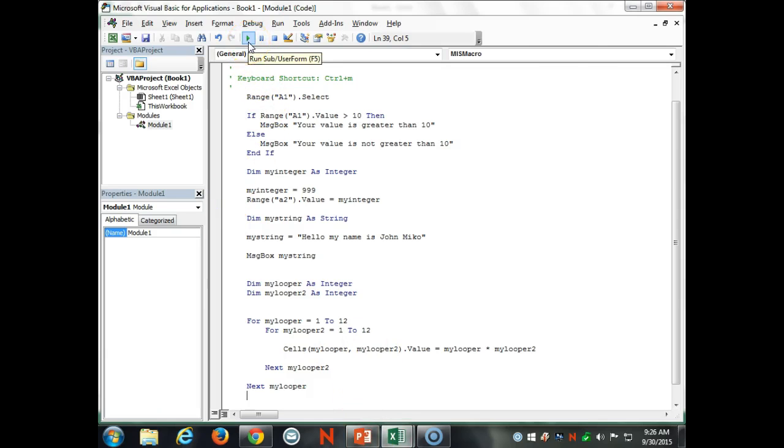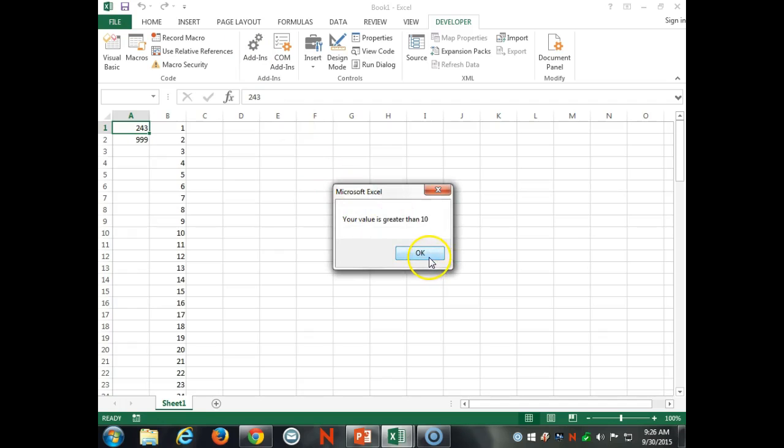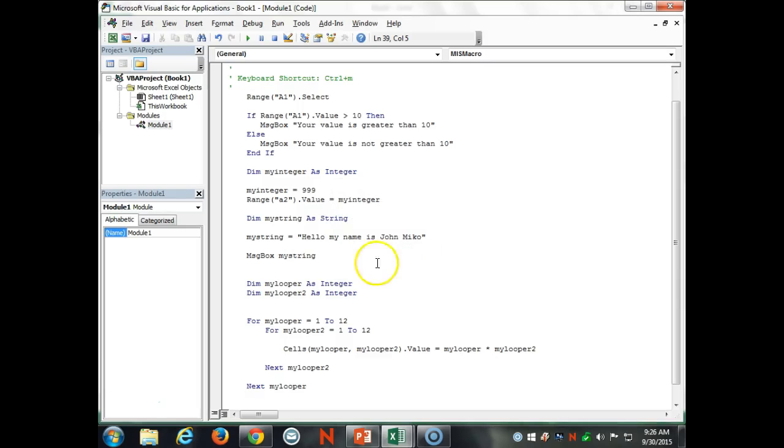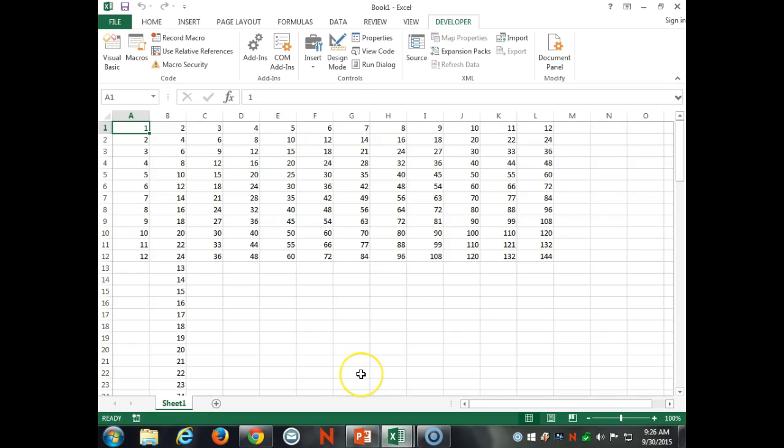I push play. Your value is greater than 10. Okay, thank you. I'm going to change it. Okay, and I go back. And it created my multiplication table. So 12 times 12 is 144. 5 times 5 is 25. So see how quickly it can do things, and how repetitive tasks over and over again are very, very easy for it to do.